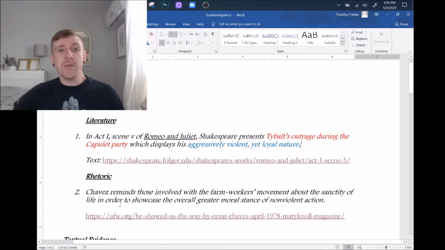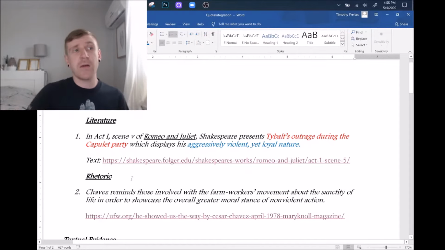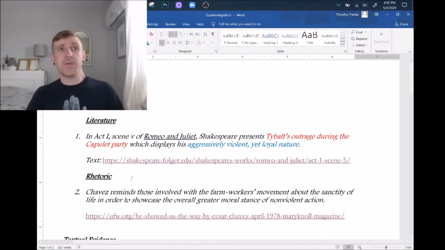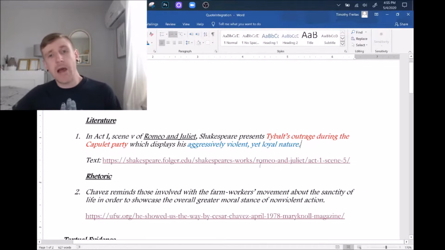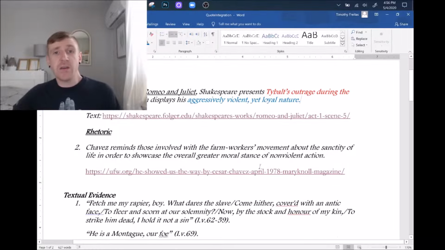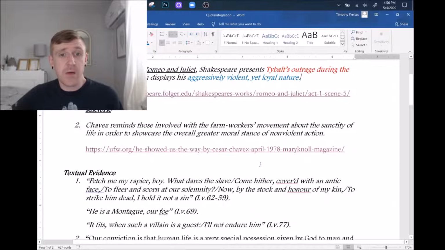Okay. So we need to make sure that our textual evidence is going to be concrete enough to fit with what's highlighted in red and abstract enough to also allow us to explain how it relates to the blue. Okay? So if you click on this link right here, it will bring you to Act 1, Scene 5 of Romeo and Juliet. I'm not going to do that right now with you all for the sake of time. I'm going to just scroll down and show you the text that I found from Act 1, Scene 5 that will allow you to see Tybalt acting violently and yet loyally at the party.